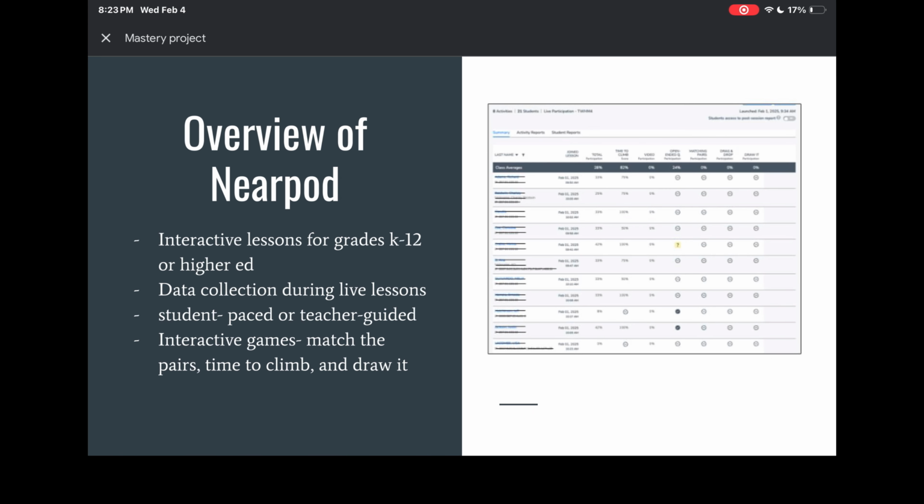So for data collection during live lessons, you can see on this picture that it will pop up students' grades during the lesson, and if there's a written portion, it'll also show what they wrote out. There's student-paced or teacher-guided lessons. So student-paced is when students are clicking through the lesson on their own, and teacher-guided is when teachers are clicking through the lesson on the main screen and it's following along on the students' devices.